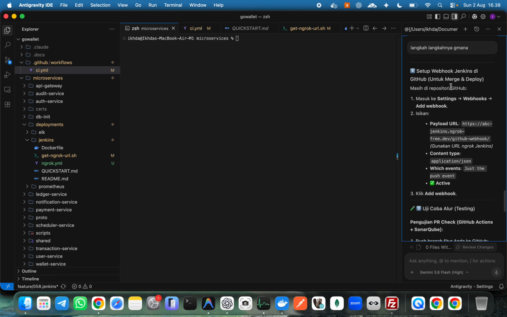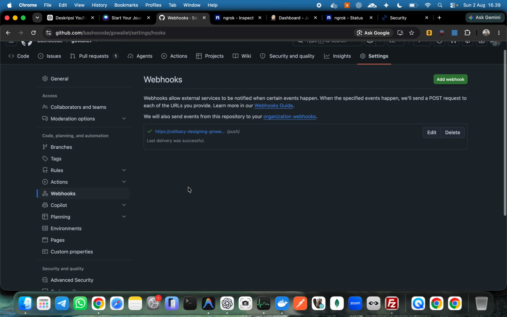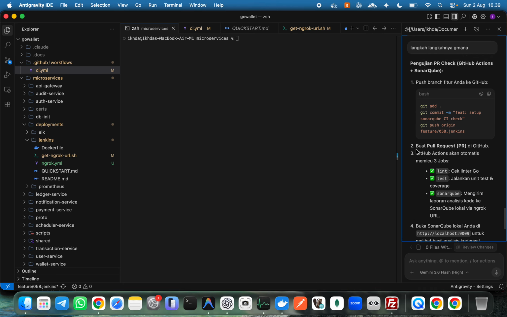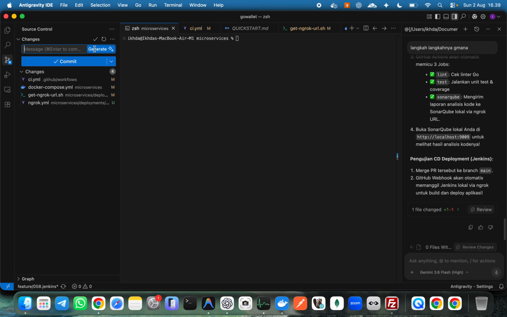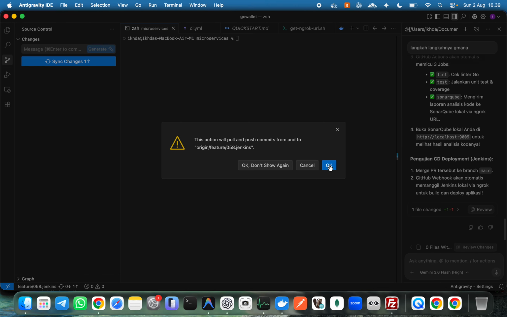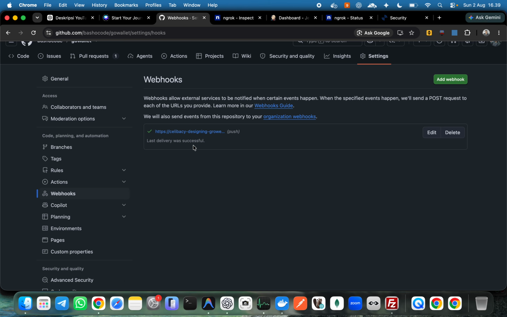And then set up webhooks for Jenkins. This is to merge and deploy. The webhook is already done, I think. Yeah, this one is done. And then I just want to test, which is now generate, and then commit, and then I push. Let's see what happened after this. I hope this works in one shot, but if not, then we debug again.